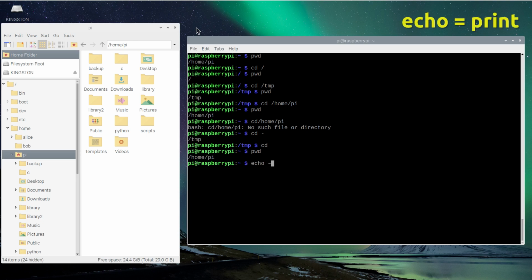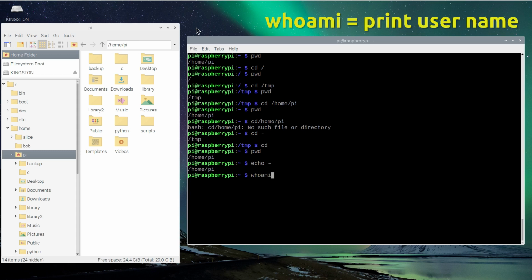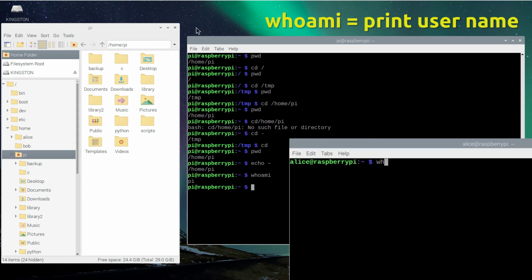Here's what happens when you use the tilde with the echo command, which is the shell's print statement. The echo command here reveals how the shell sees the tilde character. I am logged in as user pi, so the tilde means /home/pi. If I log in as another user, for example, user Alice, then the tilde character means /home/Alice.